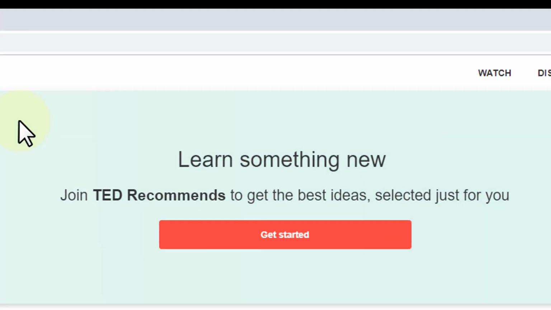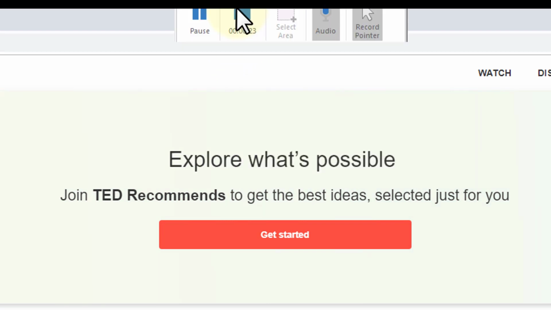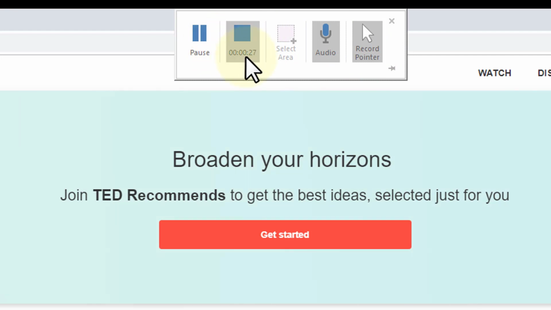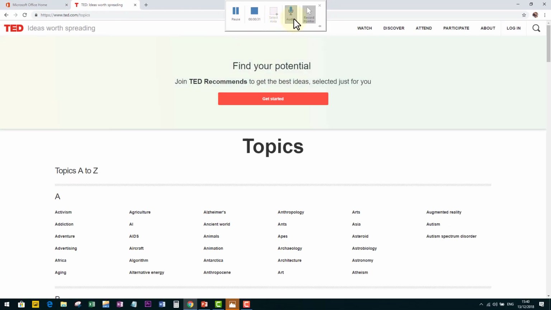So now I want to stop that video recording. I'll take my mouse to the top of the screen, and the control panel appears. You'll see I've been recording for 26 seconds. I could pause the video here. I could click on audio on and off. Let's go and stop the video.